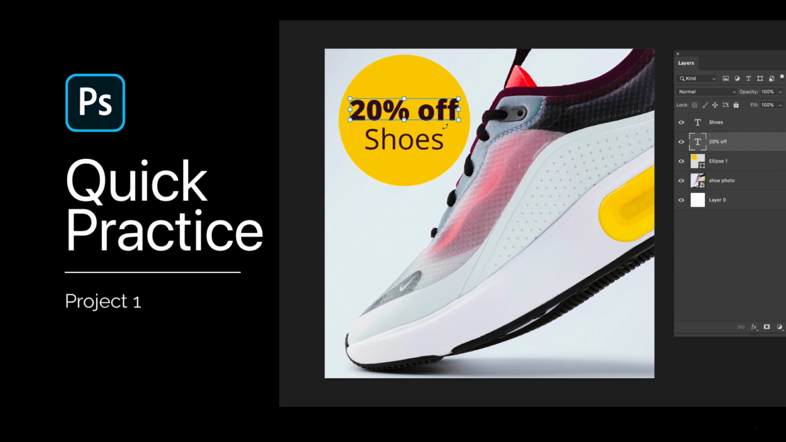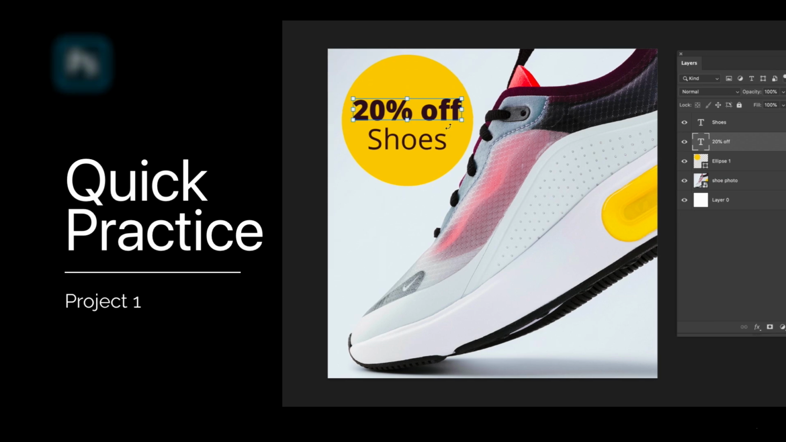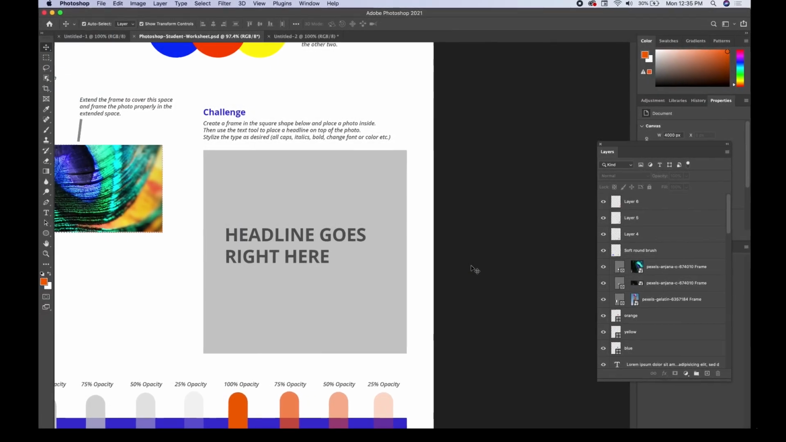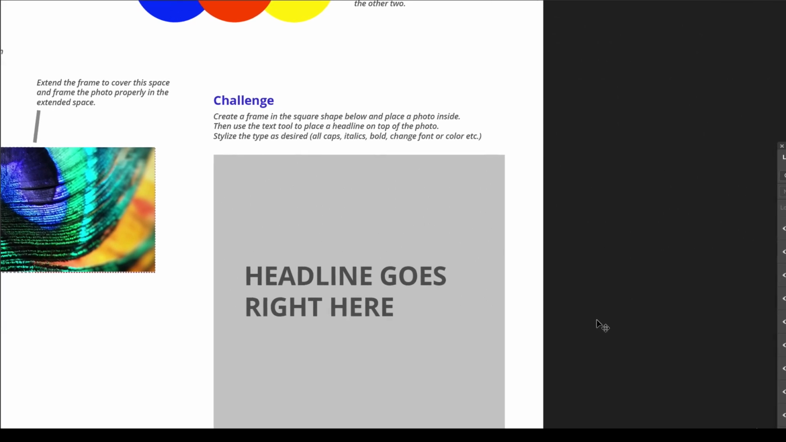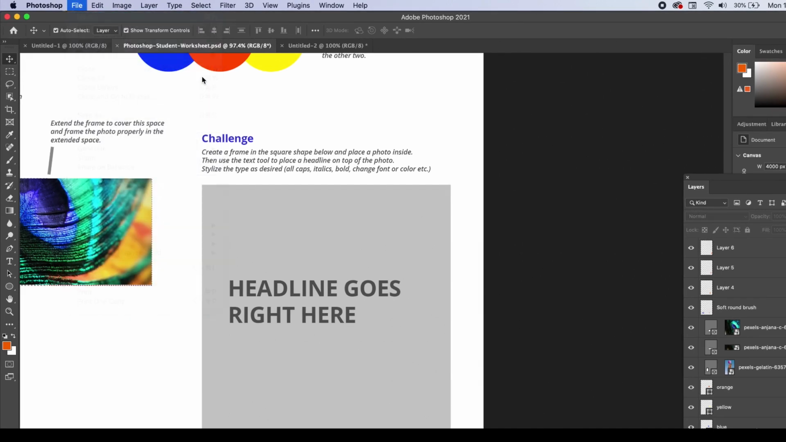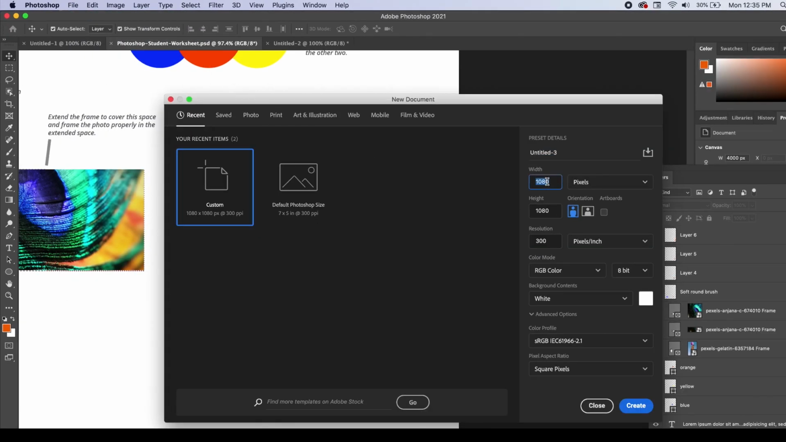We are going to tackle the challenge. So we're going to take what we've learned and we're going to create a very simple Instagram post. The only requirement is to have a photo and have text on top of the photo. So let's create a new document, File, New. It's going to remember what we created last time, which was already an Instagram post size, 1080 by 1080 pixels.